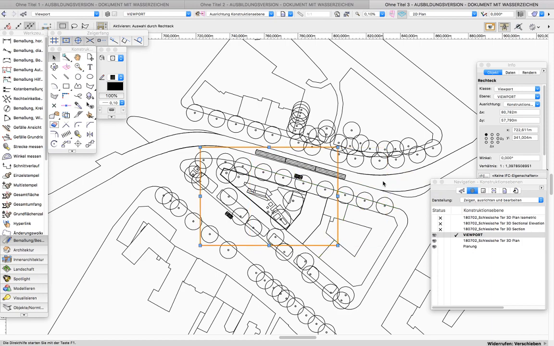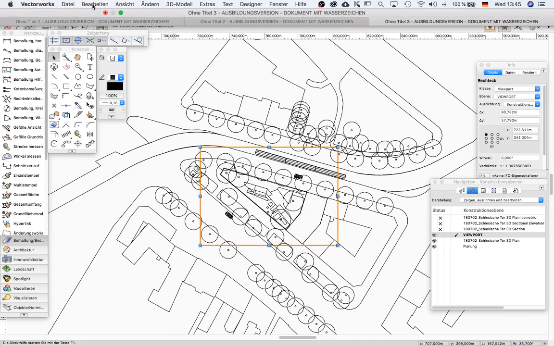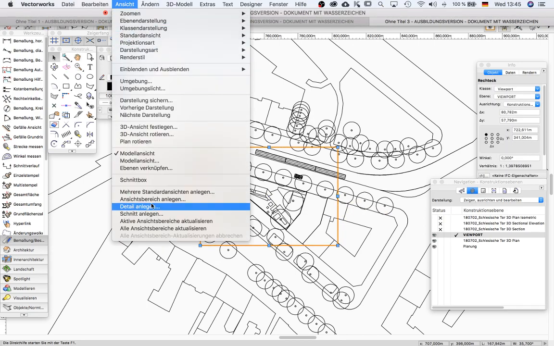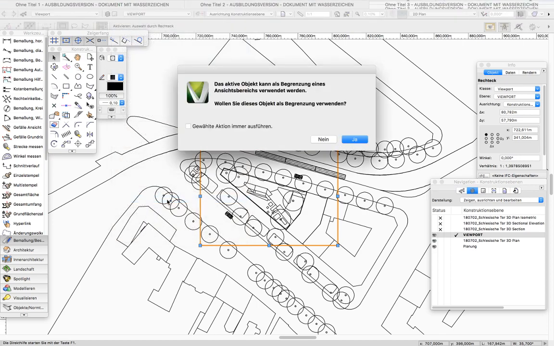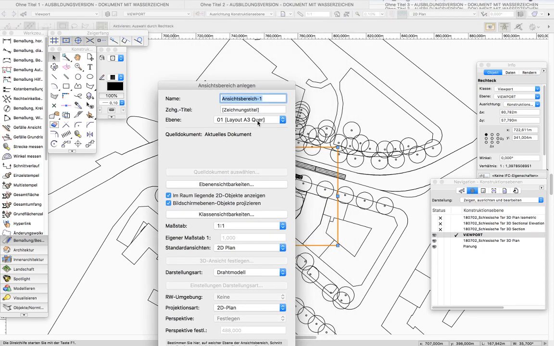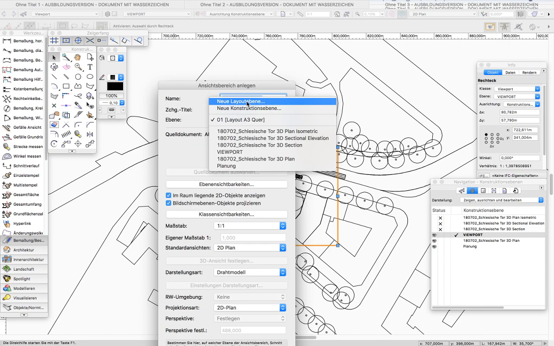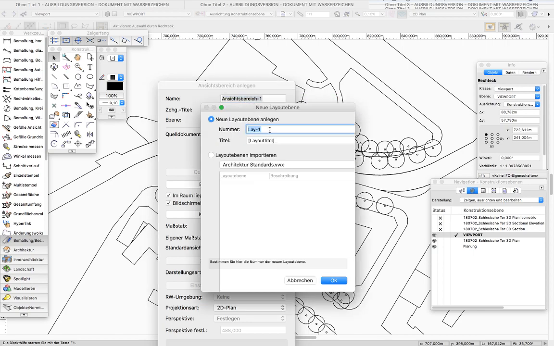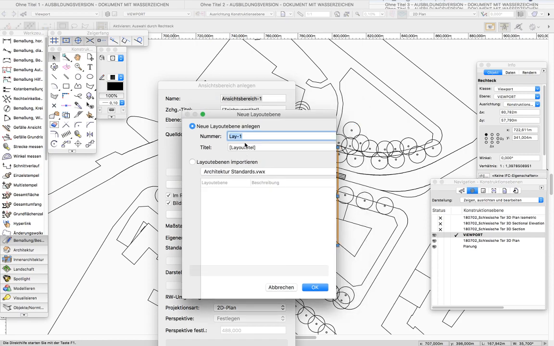Now, with one of those rectangles selected, then come to the Ansicht tool and select Ansicht Anlegen. And you're going to select, would you like to use this object as your crop? And you're going to say yes. And then you need to make a new layout layer. So new layout Ebene. And it will come to this option here.